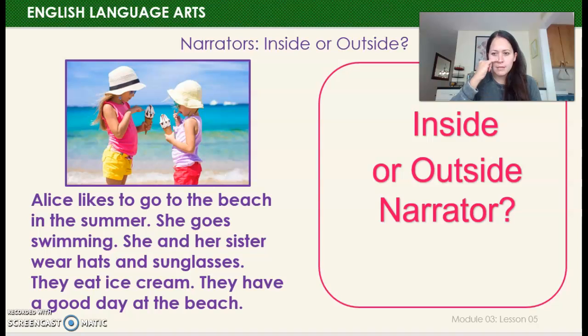So in your activities about the types of narrators there are, you learned that inside narrators often use words like I, and outside narrators often use words like he or she or they. What words do you notice in the sentences I just read that give you clues as to whether it's an inside or an outside narrator? Hopefully you said, because it says she and her and they, that it's an outside narrator. Good work, boys and girls.